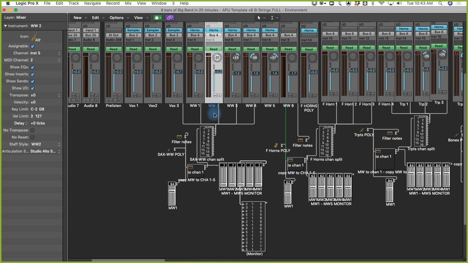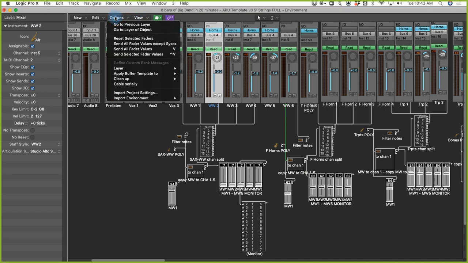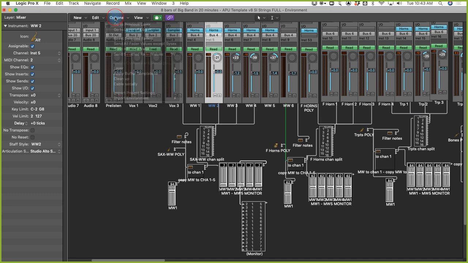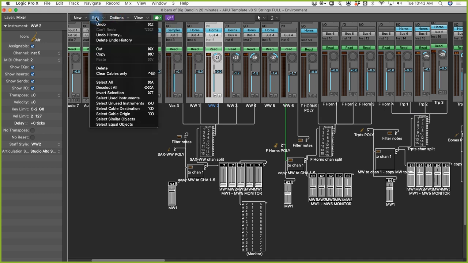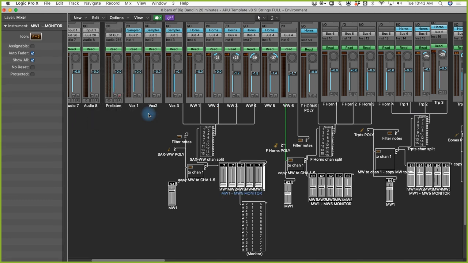In fact, just to see this, I'm going to pick the woodwind 2 channel strip, and then there is an option here for me to go to the previous cable. I don't do this very often, so I'm a little slow doing it, but it's here somewhere. Here it is, select cable origin. You see that? Option O. When I do that, it went clear back to here. Well, that's not really helping us, is it?